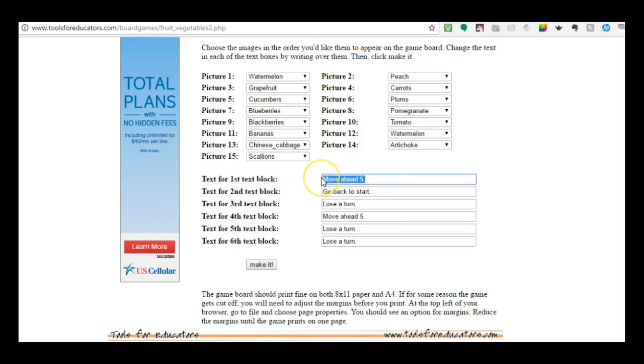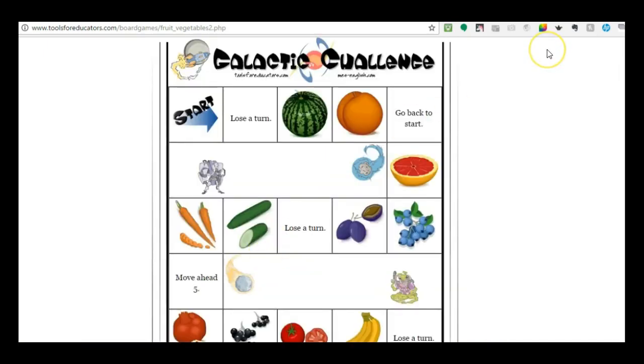Now, if you have older kids, you could make this as hard as you want. So you could even put the move ahead 5 or lose a turn or go back to the start. You could put that at the very end if you were working with older kids. Now we're going to make it. There it is. Now that is nice. We have the ability to take that and save it or print it. So you would just go over to your printer instructions, and the rest of it would be just as you would do on your computer.